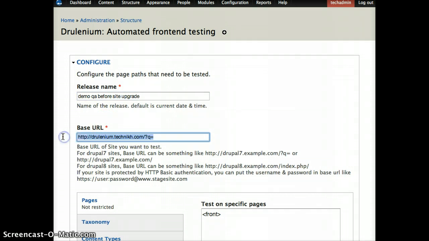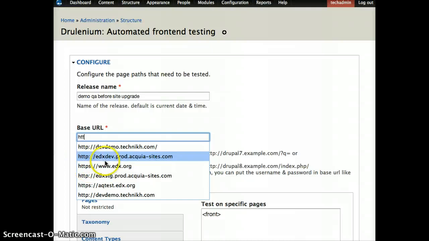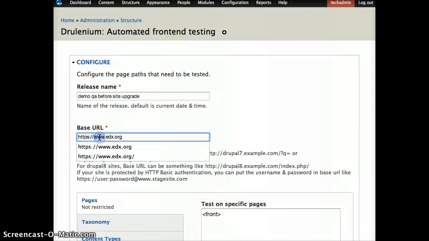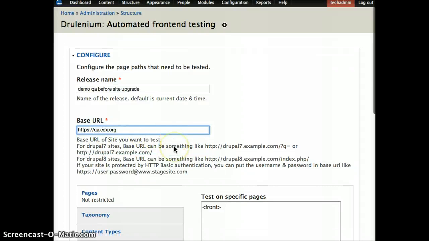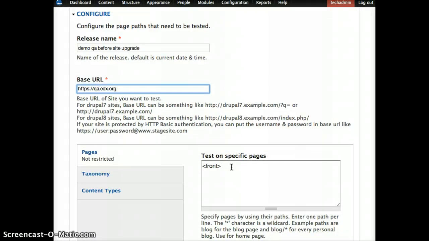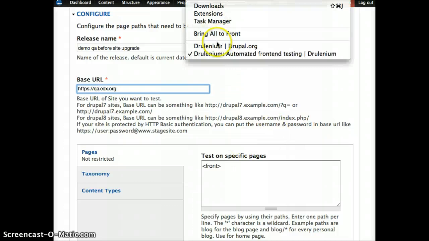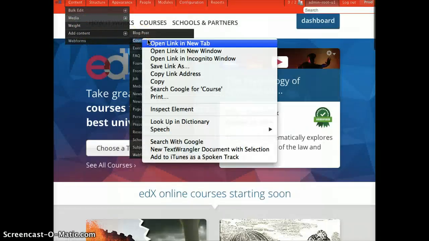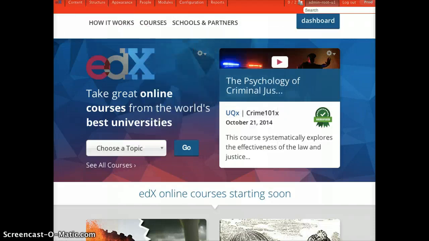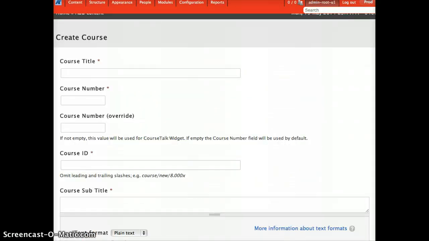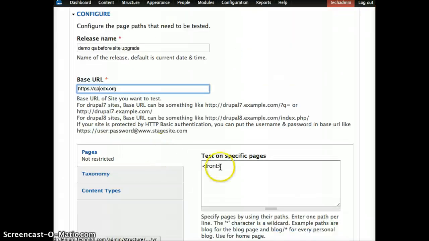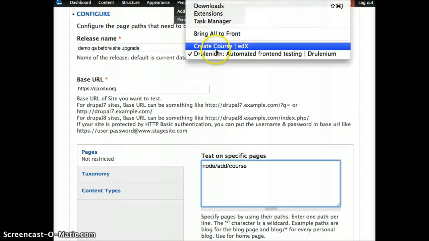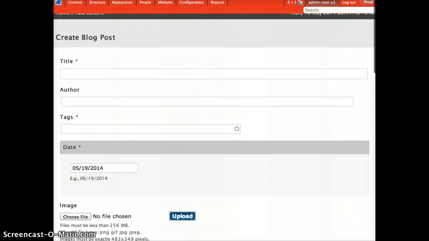And here I want to test the site qa.edx.org. I want to test the pages, some node creation forms like course creation and blog post. So I have the paths, node add course, as well as node add blog post.